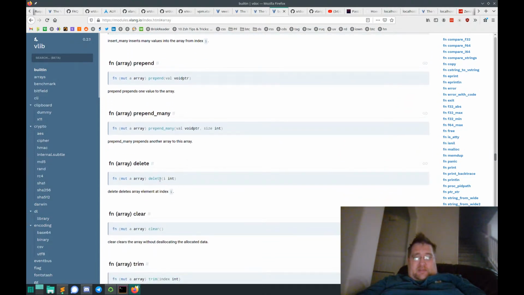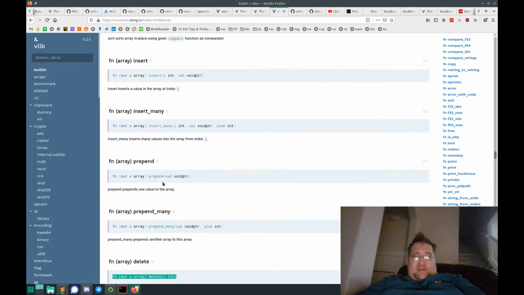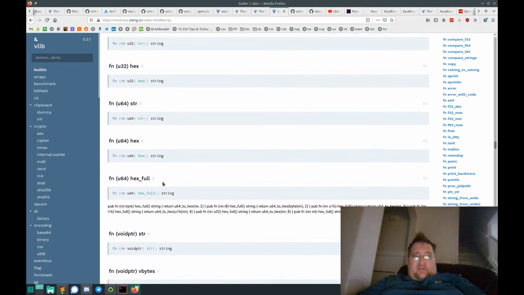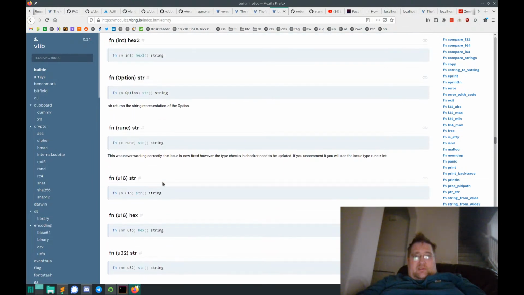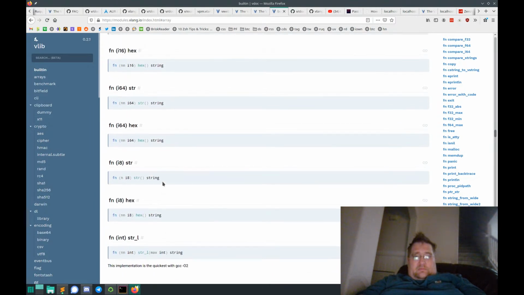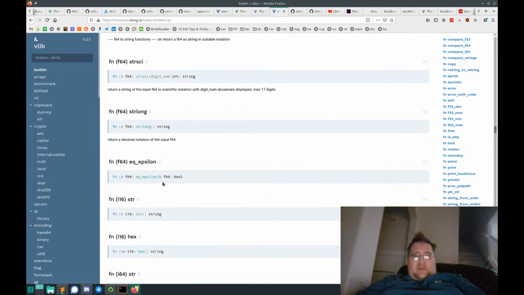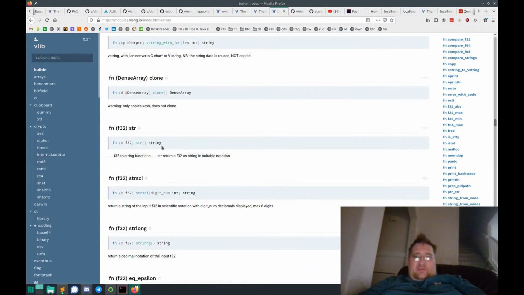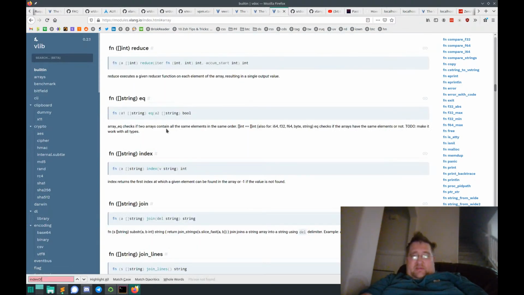We want to delete. Delete deletes array element and index. So first we want to find the index of the email address. There's a couple ways. I know in JavaScript you can just do indexOf. Maybe they have that. It returns the first index at which a given element can be found in an array.